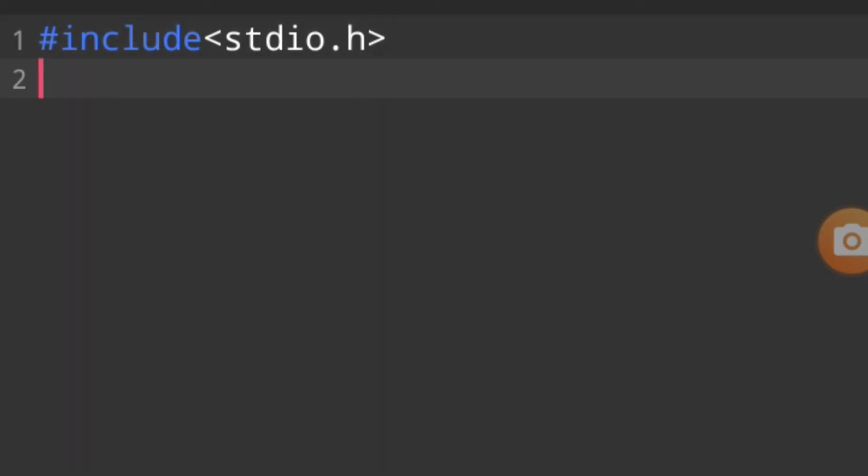So we will print 1 to 100 with the help of while loop using do while loop. First of all, we write hash include stdio.h. This library gives us some functions like printf and scanf, and then we say integer main for first execution. This is integer main, this is my mistake, and then we say curly bracket open.